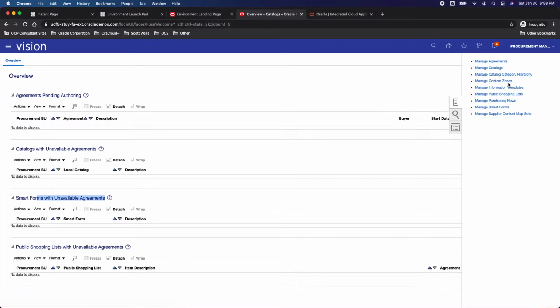We have here content zones. So if we have a global implementation and we want this group here in Australia to see this, and we want that group here in the US to see that smart form, we can do that using zones.